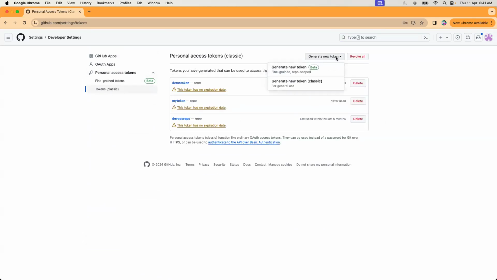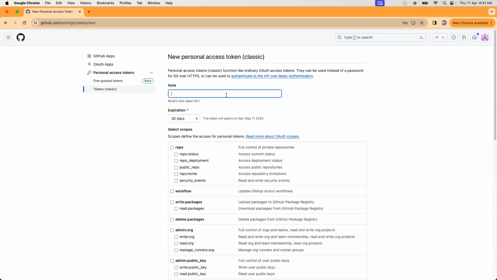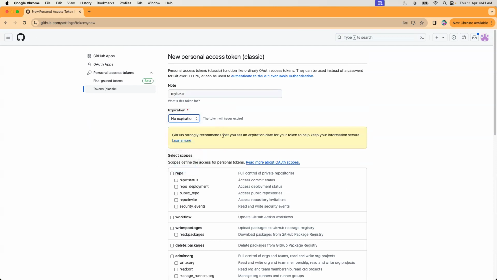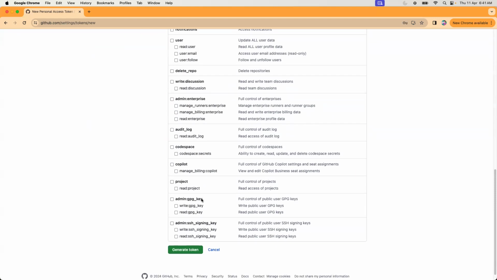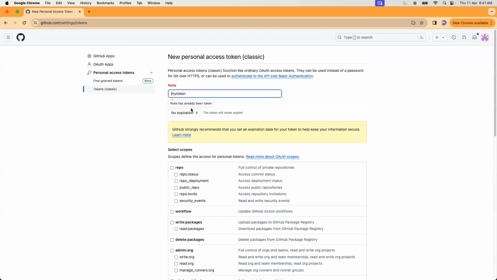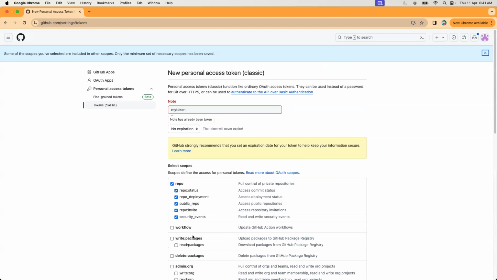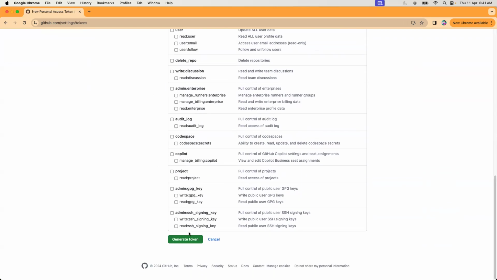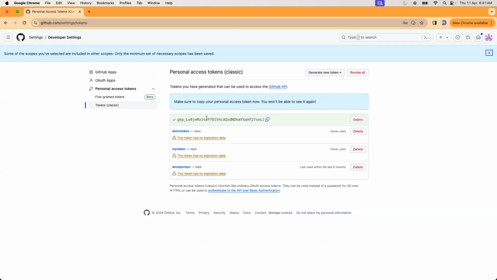Generate a new token. It is token based authorization. It will not work with password based as of now. So go for generating a token. Give some name to the token, and you can set its expiration, like 30 days or whatever, and select what you want to access. I want to access the repos, so select this. Okay, this name is already used. Okay, I'm giving my token one. Generate the token. See, the token is generated.